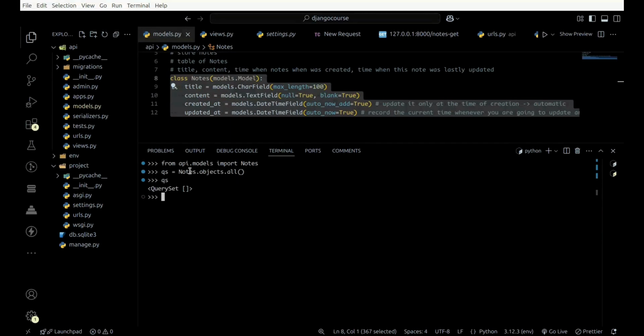The model could be anything. The model could be User. The model could be Payments. The model could be anything, but this has to be the same. Dot objects dot all is a method that you are calling on objects, which is printing all the objects inside this model.